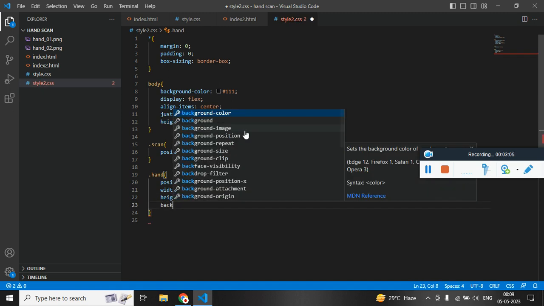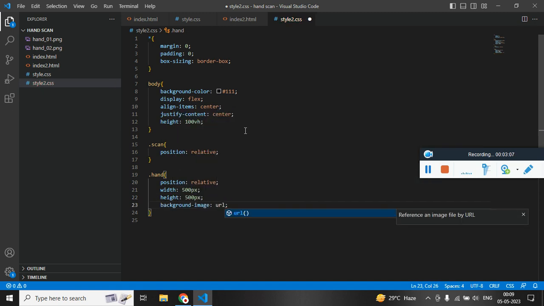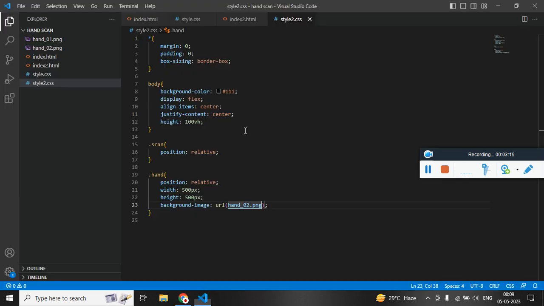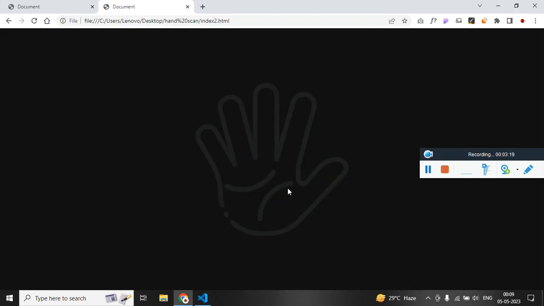Now let's call the background image, URL. If you refresh it, this is how it looks. We just need the copy, so this is the HTML.